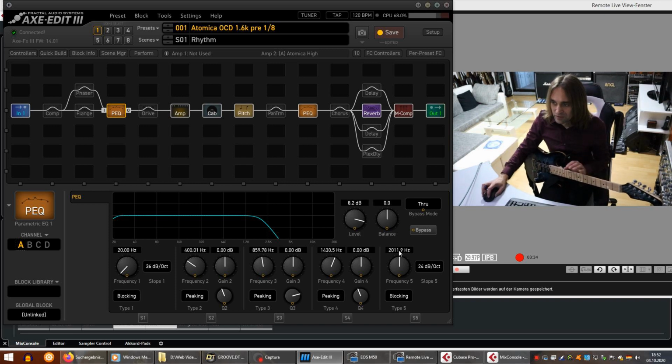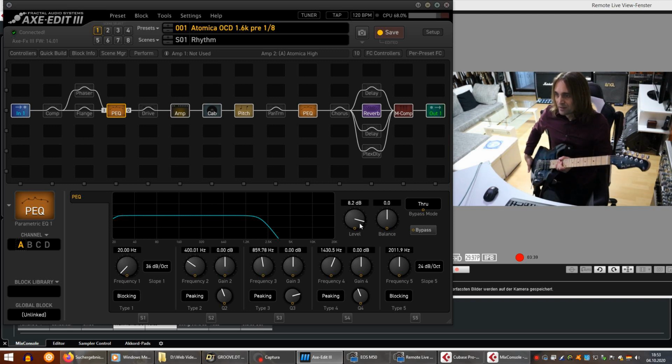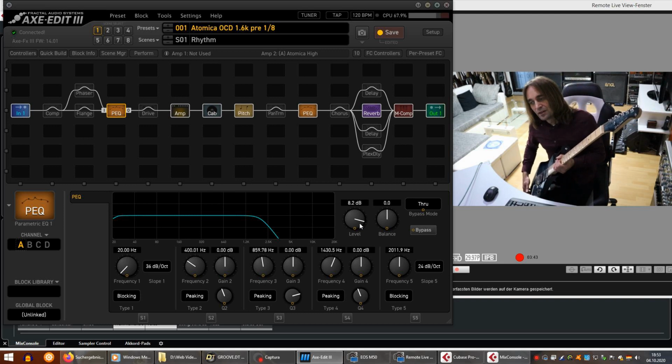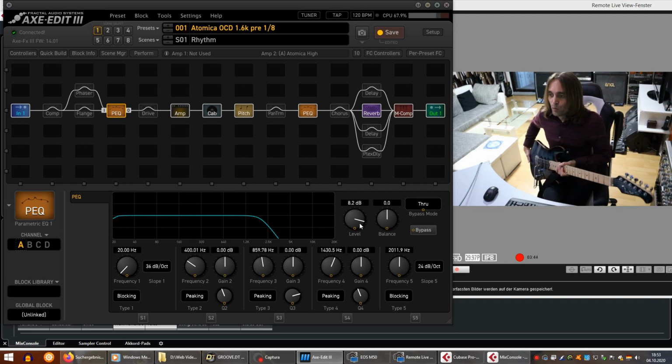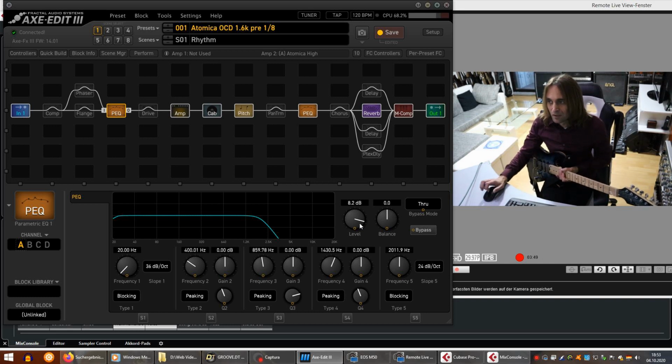As you can see here, I'm boosting the guitar signal about 8 dB because these Roswell humbuckers here, I set them very low because they are a little bit bright in the top end, and that results in a low output of the guitar. Then I have to raise the level here a little bit. And also, I'm cutting the annoying harsh high end at 2K.